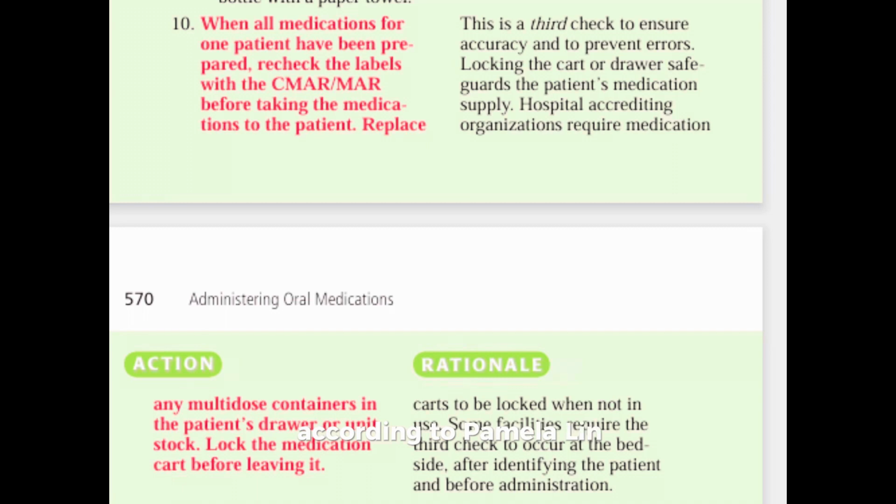According to Pamela Lynn, when all medications for one patient have been prepared, recheck the labels with the CMAR/MAR before taking the medications to the patient. Replace any multi-dose containers in the patient's drawer or unit stock. Lock the medication cart before leaving it. This is the third check. This check is done to ensure accuracy and prevent errors.